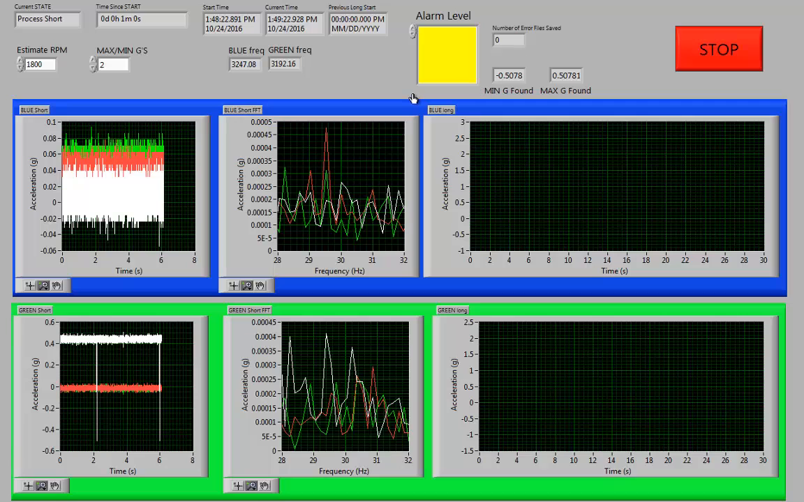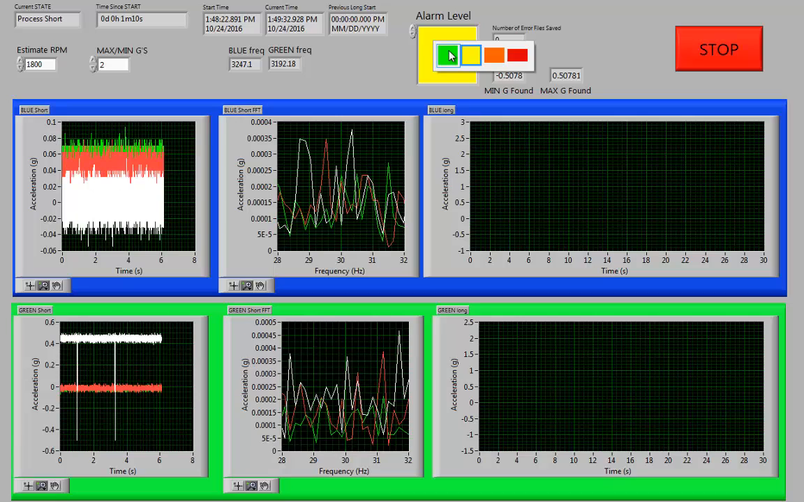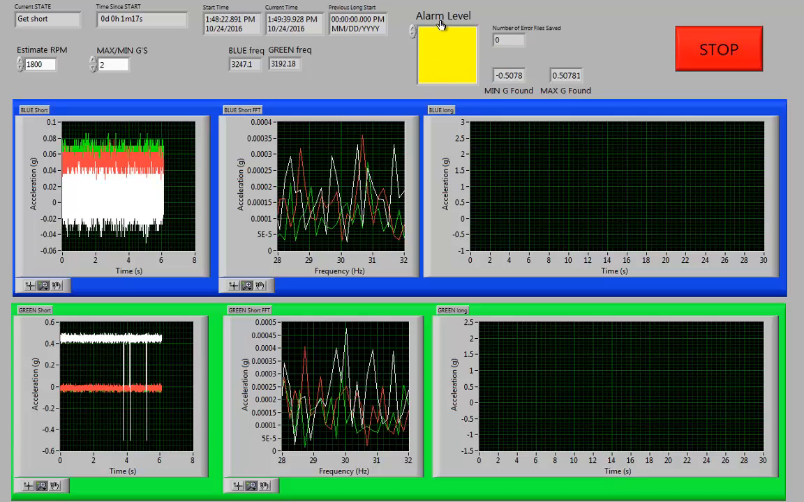Based on those alarm settings from before, I can choose which one I want to trigger on. If we put it to green, anything would be triggered as a fault, so it would save off every 30 seconds' worth. I'm going to say that anything bigger than a yellow I'm going to consider to be a fault.